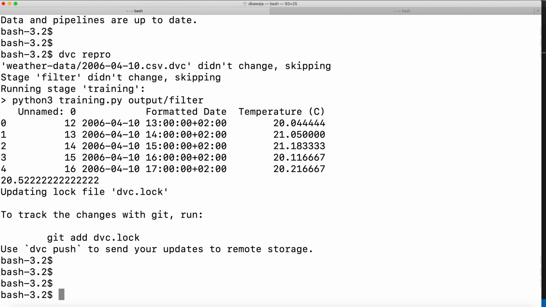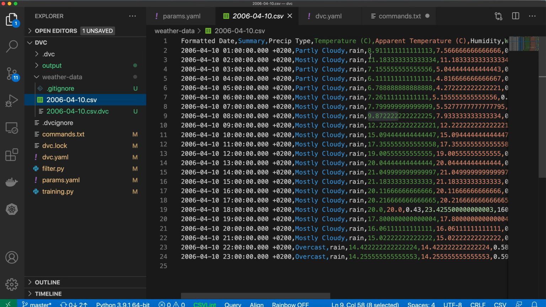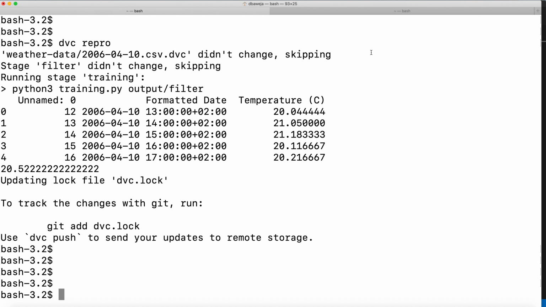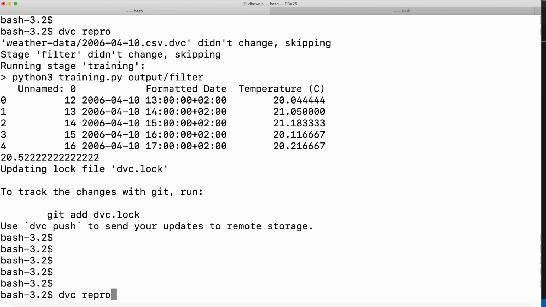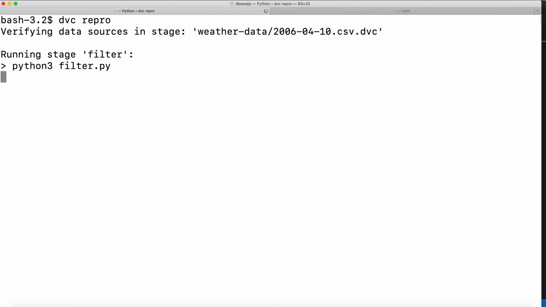So let's try to change the data set. We are just changing parameters right now, which you can think of as an example of hyperparameters, but let's say I change my data set now. Let's say this is my data set. I change just one record from 8.99 to 9.9. So let's try to reproduce the pipeline again. Let me clear it first. Let's try DVC repro.